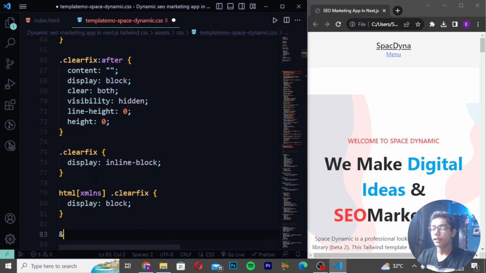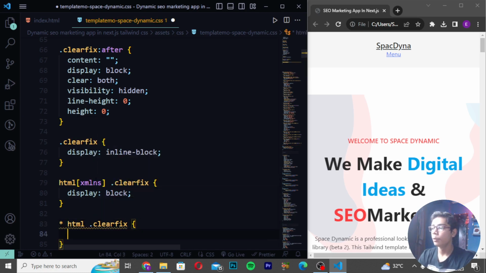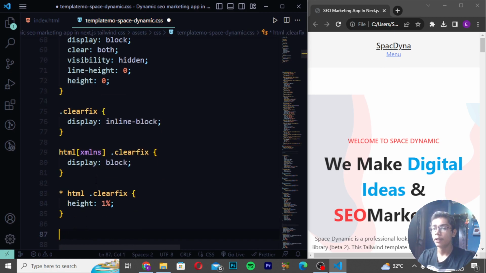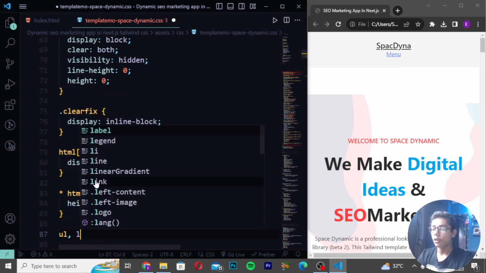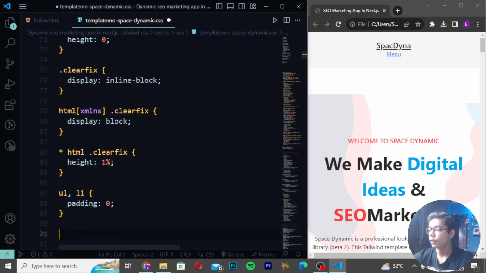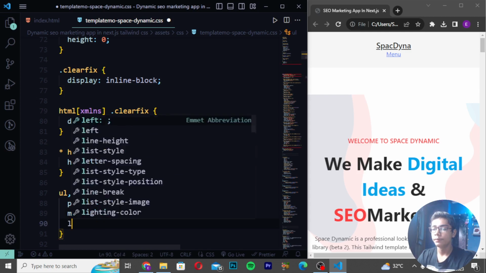Then you have to write this hashtag again. So here I will be now writing this hashtag, write this HTML.playerfix, and I will be moving down and writing here height as 1%. Then you have to move down here. Then you have to create UL, li, and I will be writing here padding as 0. Then you have to move down again. So here I will be moving in this tag and creating a margin as well. So simply I will be moving down and writing a margin 0.